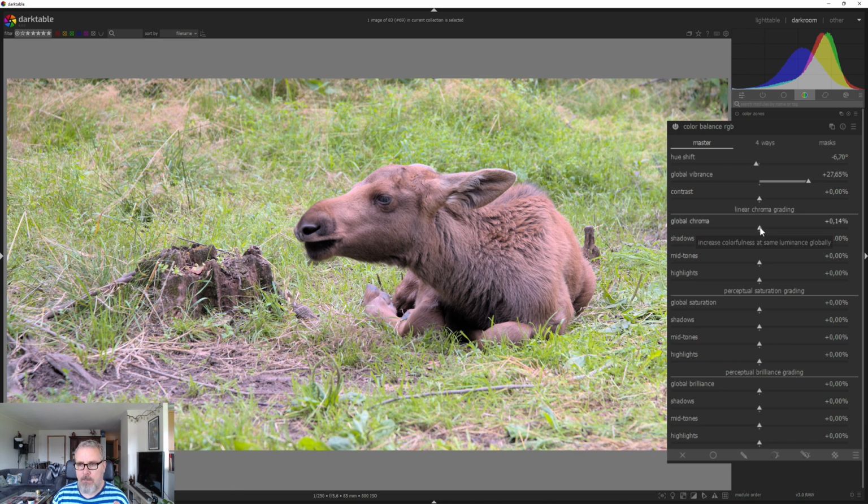And we can try the global chroma. No, the chroma is sort of like saturation, except it's not supposed to change the luminance when you're using the linear chroma grading. But yeah, let's do some on the midtones and let's just play around with the highlights as well. Something like that. And the global saturation, we could try and play with that as well, maybe in the midtones again. And yeah, I kind of like that.